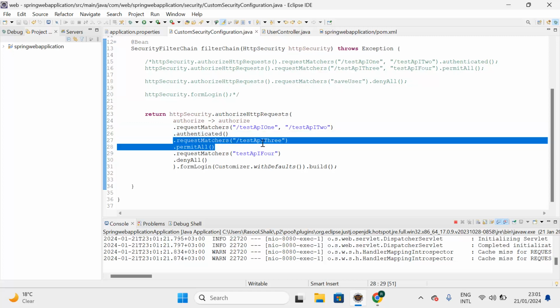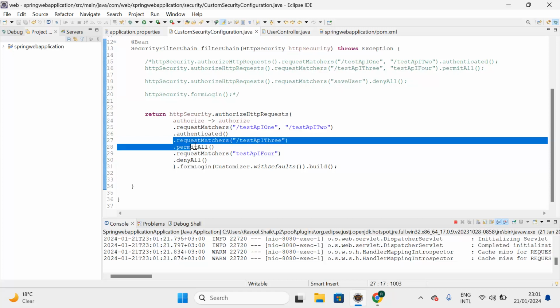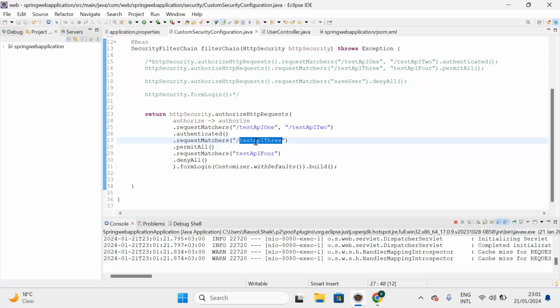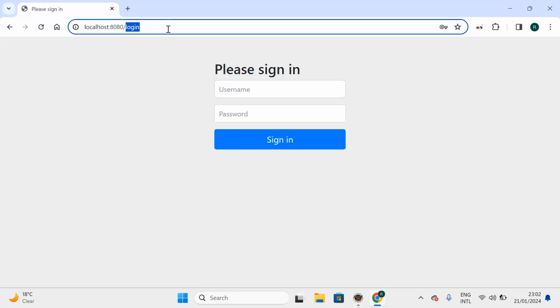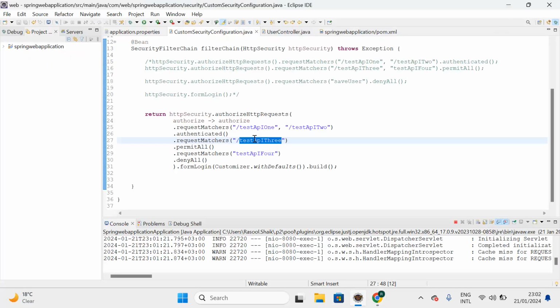And this API doesn't need any authentication because we have given permitAll. So for the APIs which you declare with request matchers, if you access them with permitAll, it will not expect authentication. Directly we can access test API 3. Just go to the browser and type test API 3, click enter. See, test API 3 works without authentication, because we have declared it with permitAll.